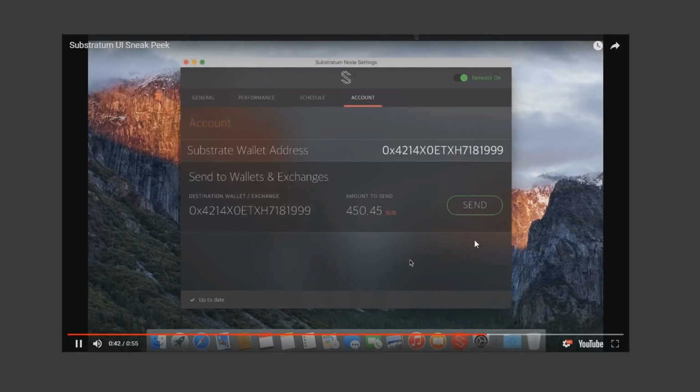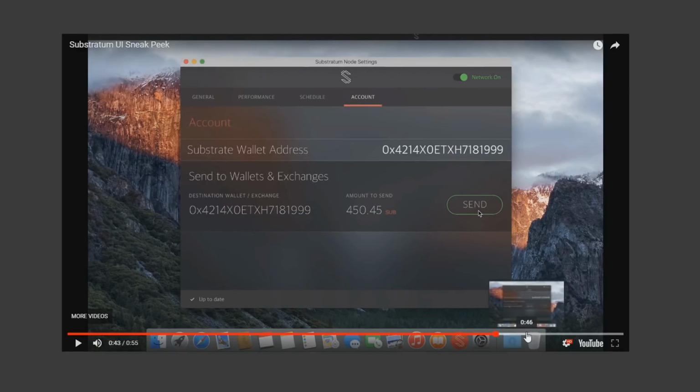If I scroll to the end of the video, you're going to have your account. Once you have the Substratum, you're going to have to send it to your wallet. Otherwise, you won't have it. This is pretty self-explanatory if you've ever sent something from wallet to wallet or exchange to exchange. Once you have it in your Substratum node UI here, you are going to have to send it to wherever you want, whether that's an exchange or a wallet. And there is your wallet address, and that is how you send it out.